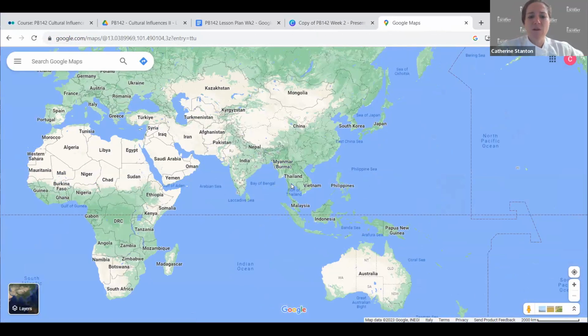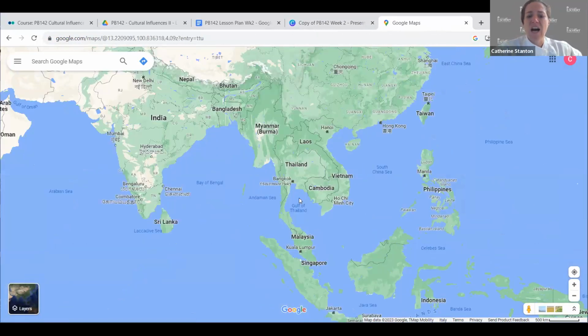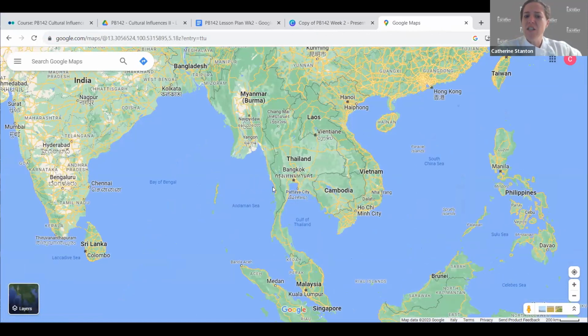So we zoom in here and we see Thailand right there, Malaysia just to the south of it, Cambodia, Vietnam, Laos, Myanmar or Burma, okay? We also have China, and then right across the Bay of Bengal and the sea, we've got India, the subcontinent of India. So this is where we're located. And what are we going to see?